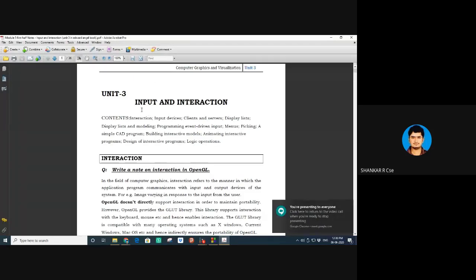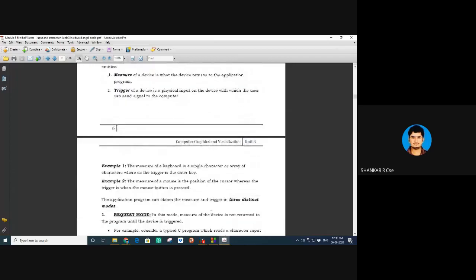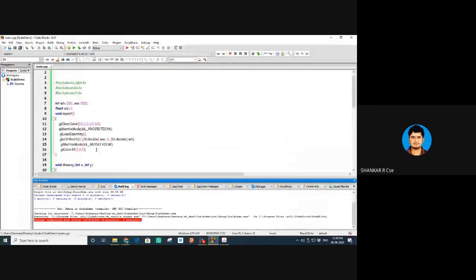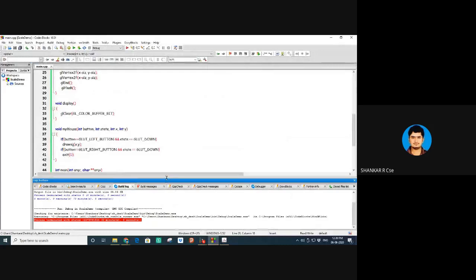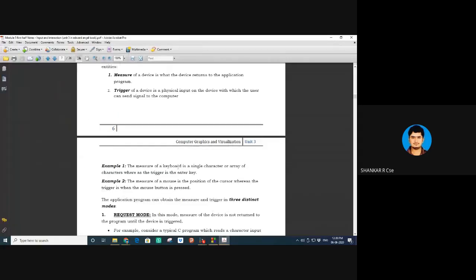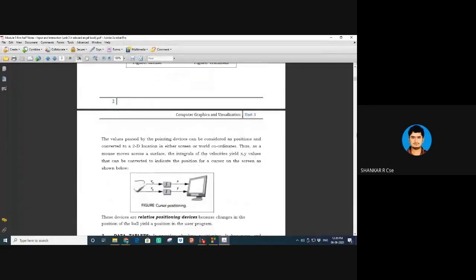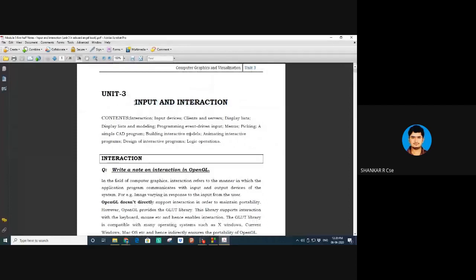Okay, module 5 first half, that is chapter 3 in Edward Angel book, deals with input and interaction. What is this? This is purely theoretical. Some parts I have made some programs, which I will explain in a bit. If you look at module 5 first half, this is what you will deal with. It says about input and interaction.